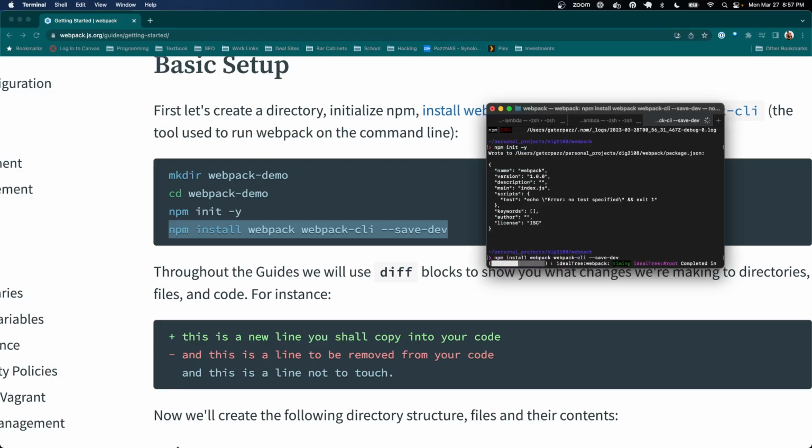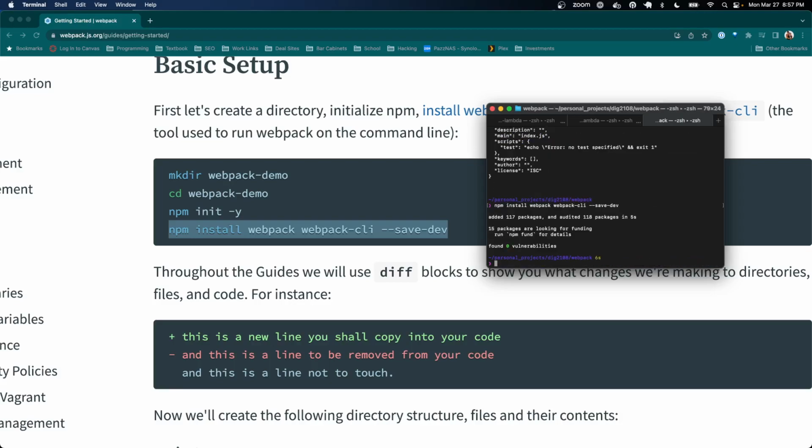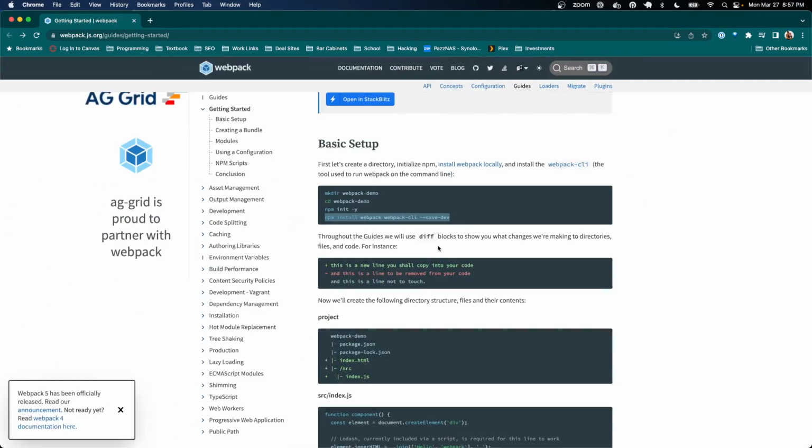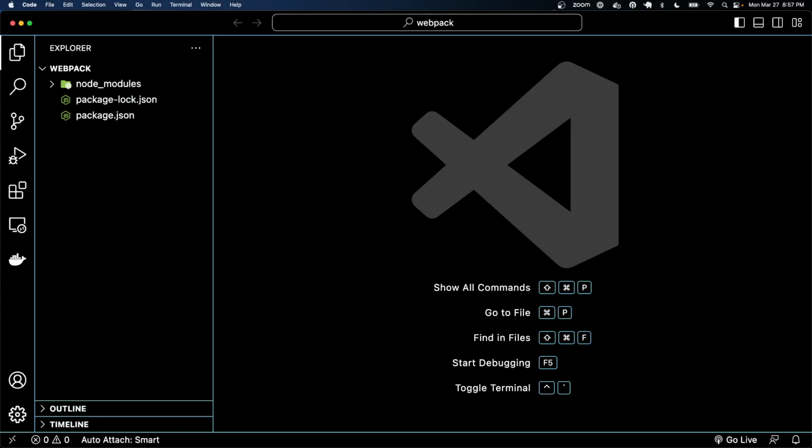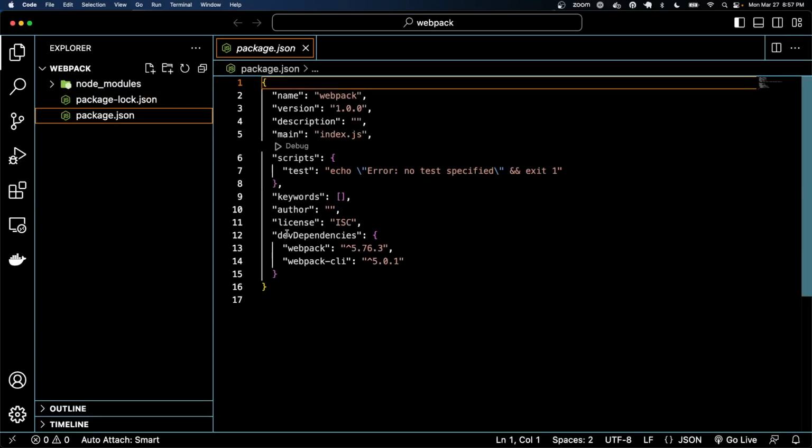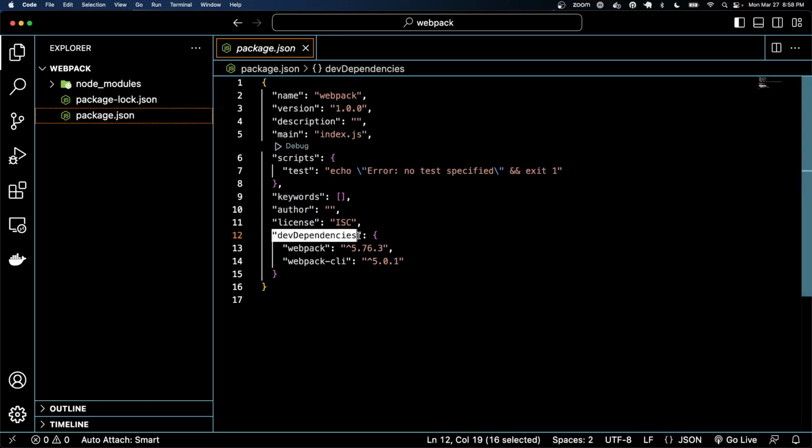We're starting to enter the world of dependencies that our application doesn't need, but that we need as developers. And so that --save-dev installs those dependencies and saves them a particular way. If we go back and look at our code here, we now have a node_modules folder because we installed Webpack. And we also have in our package.json a new key called devDependencies, and we can see Webpack and Webpack CLI here.